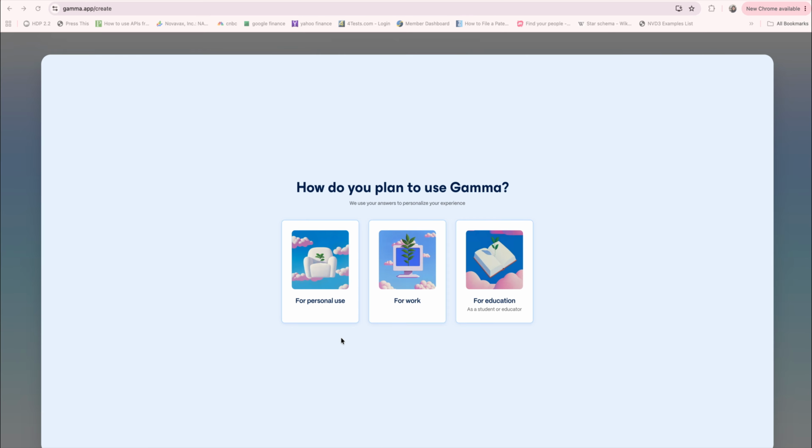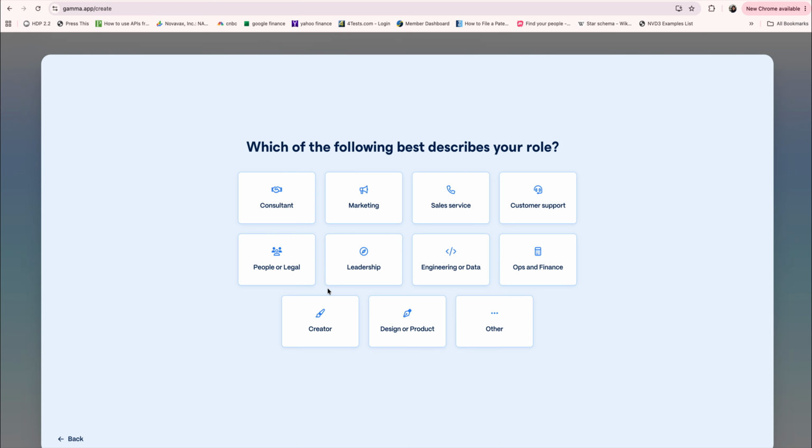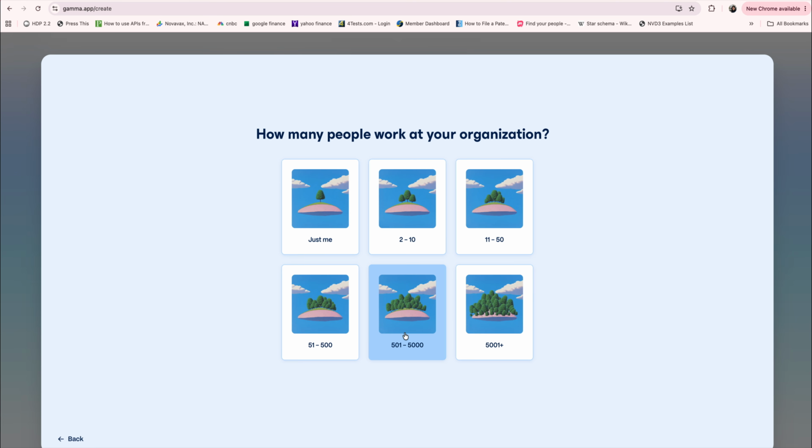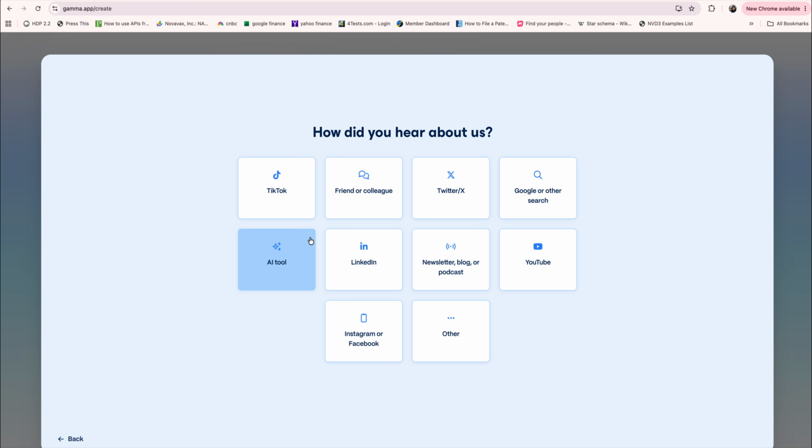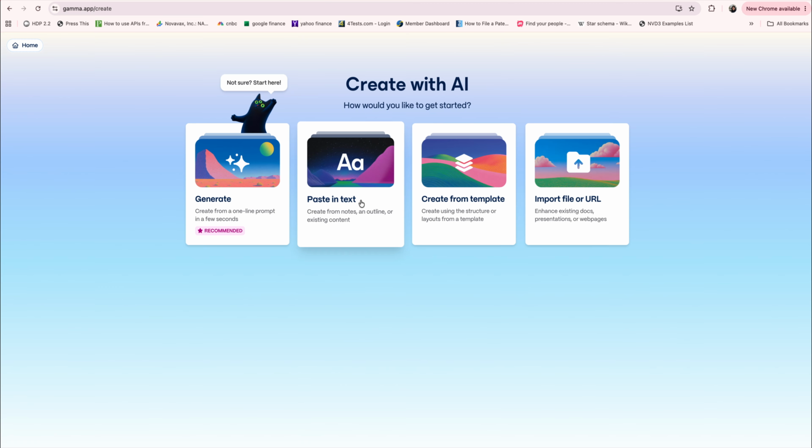So let's see. For personal use, for work, for education, let's do personal use. Which of the following best describes your role? Let's say design or product. How many people work at your organization? Well, it's just me. How did you hear about us? Let's just say friend or colleague. I actually got it through ChatGPT. AI told me to go check out Gamma.